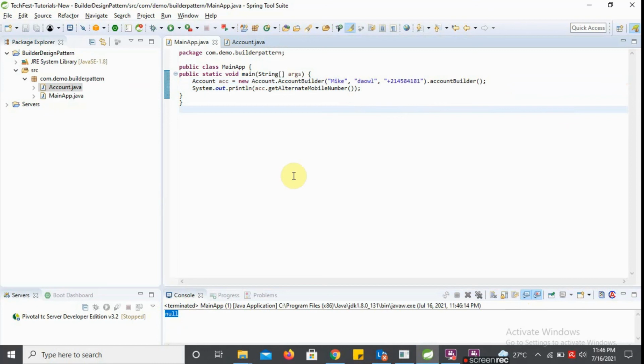Yeah, so that's it in the builder design pattern. It is basically used to create a complex object with many fields which are optional, and we don't want to initialize those fields or give a value for those fields when we are creating an object for that class.